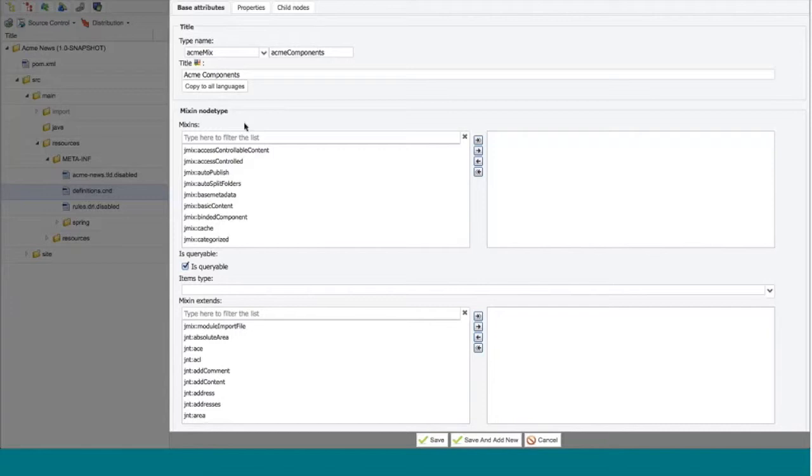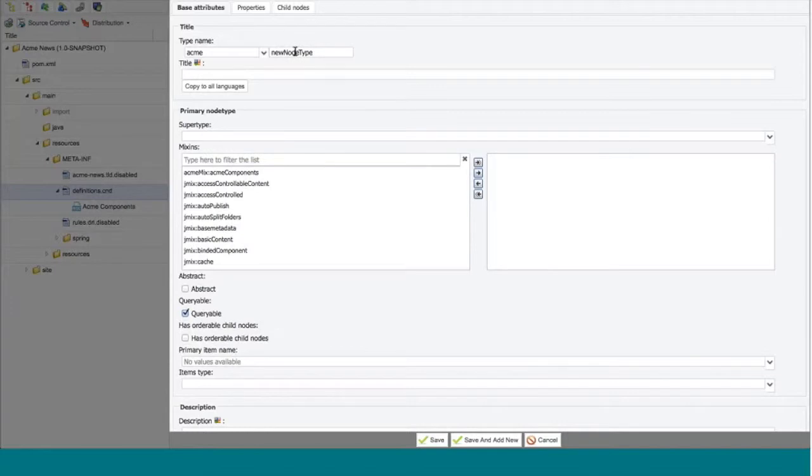So let's right-click again, always right-clicking, and create our node Acne News. So this time we choose primary node type. We choose our prefix. We give our node a name.